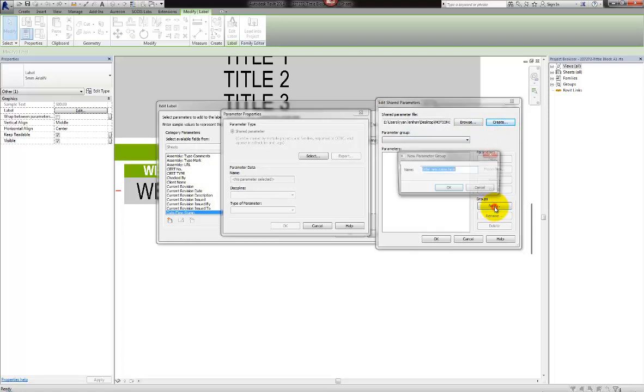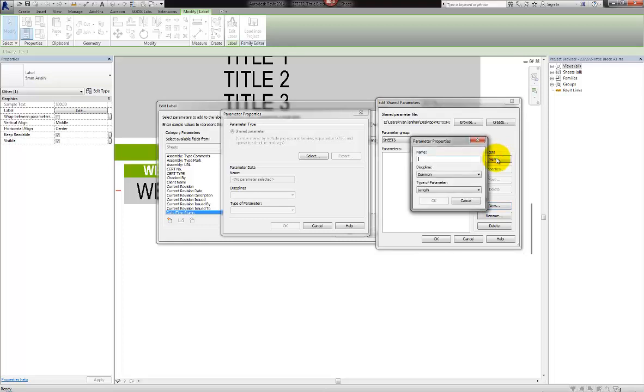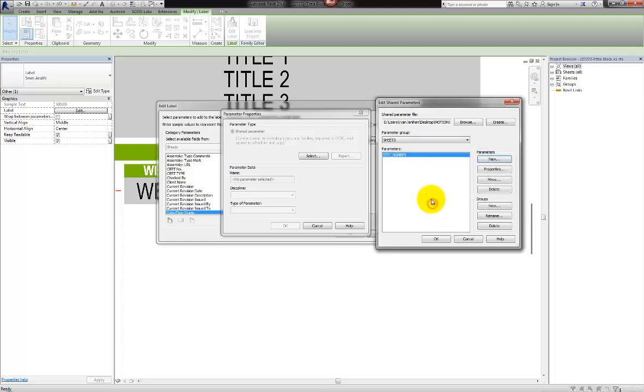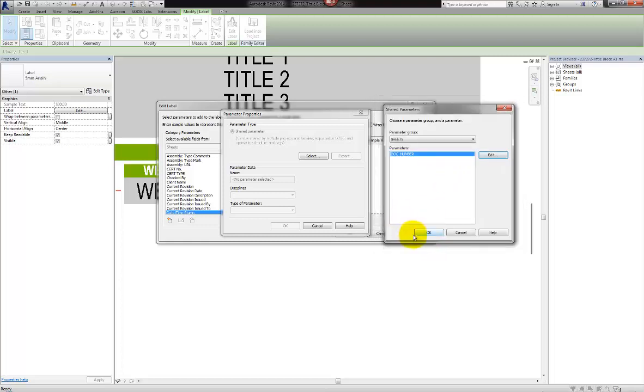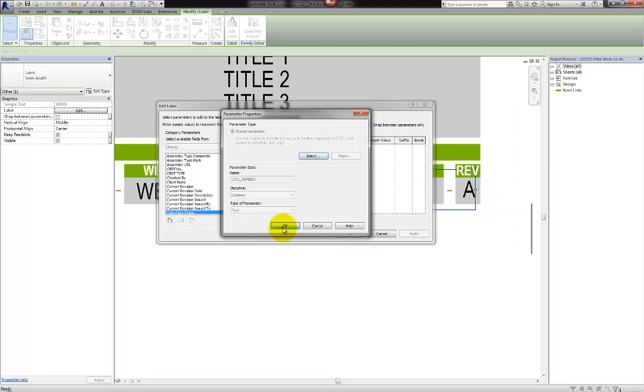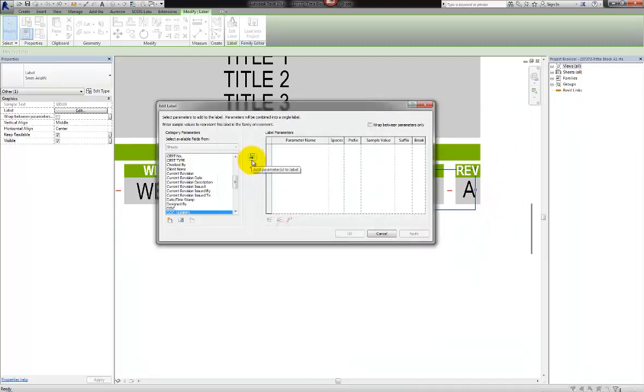Okay, so you need to create a parameter group. So we'll call this sheets, and our parameter will be called doc number, and it'll be common and it'll be text. Then you just select OK, OK to select the parameter, and OK again. Now you just hit this little arrow button here and it'll throw that across. And we'll just throw an example number in there.